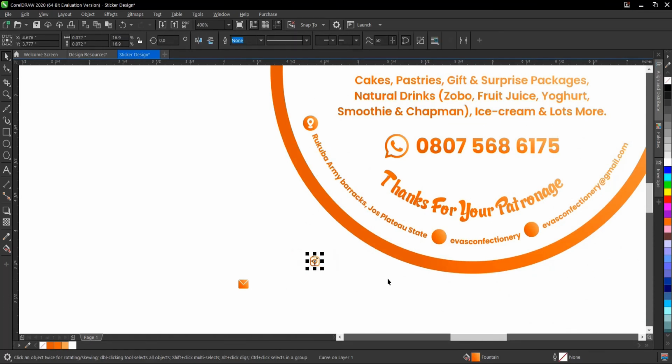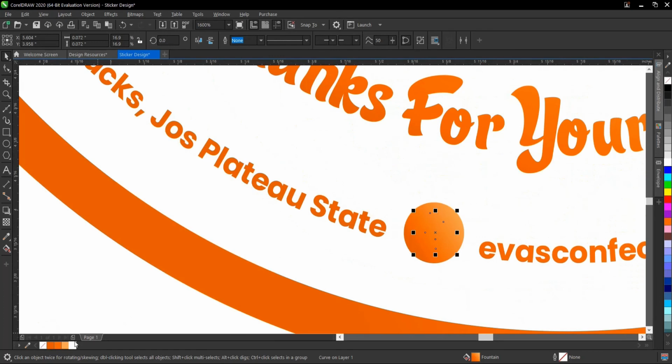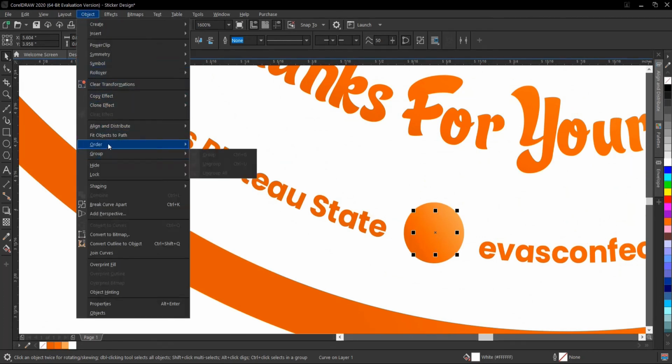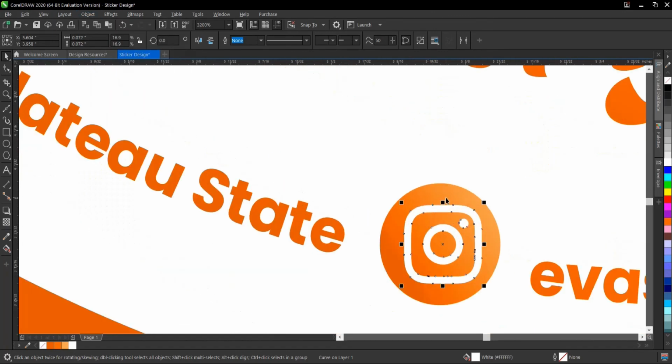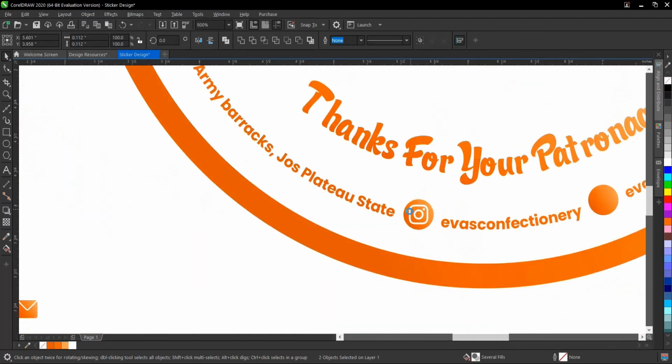So the next one is on the Instagram, white color. Shift page up or objects, order, front of page. Make sure it's aligned. Select the Instagram logo, hold shift, click C E on your keyboard.